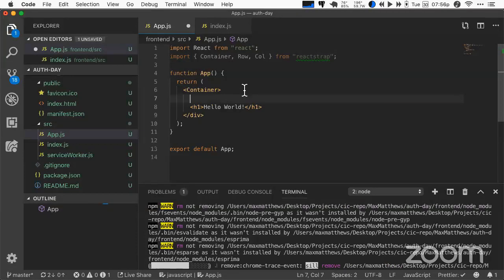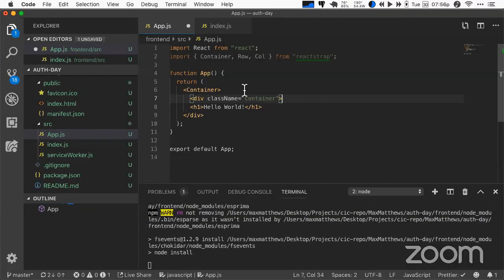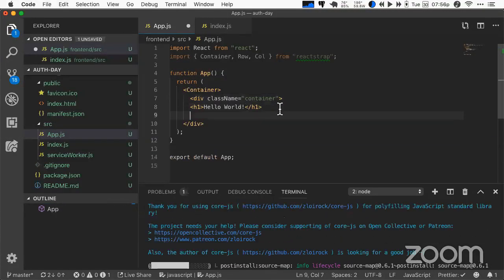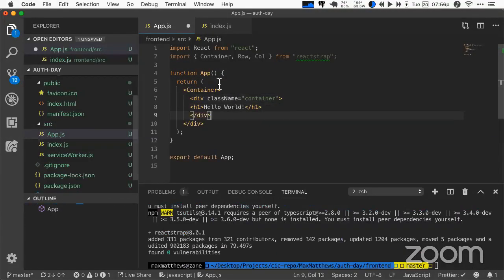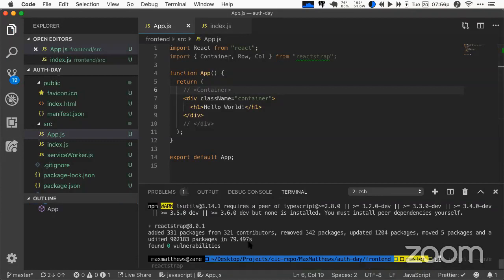Now, in non-React land, I would write div className equals container. Well, really, I would write class, but because it's React, it's className. And then I would close off my div. What I'm going to do is comment out these lines to show you that you can use those class names directly. So once it installs everything, I'm going to fire my server back up with npm start.